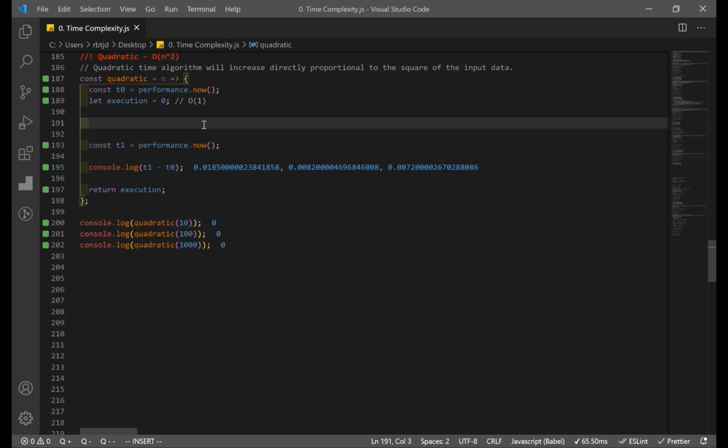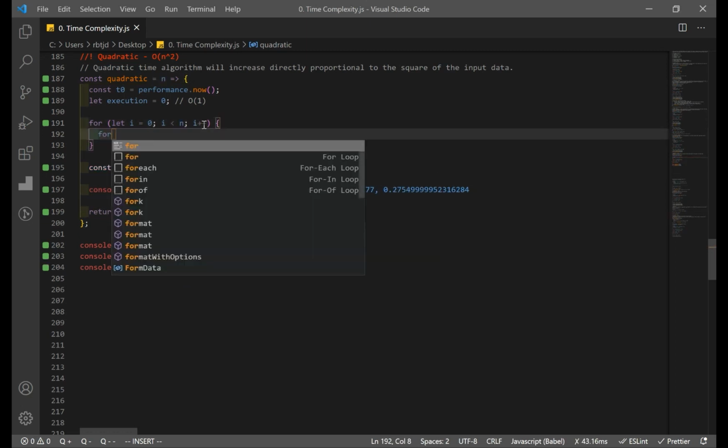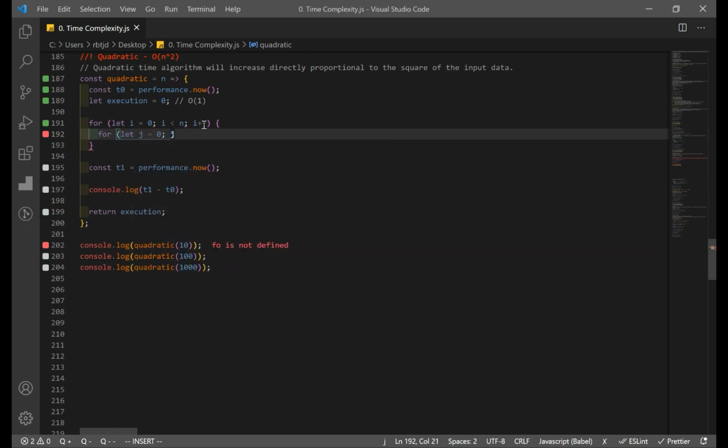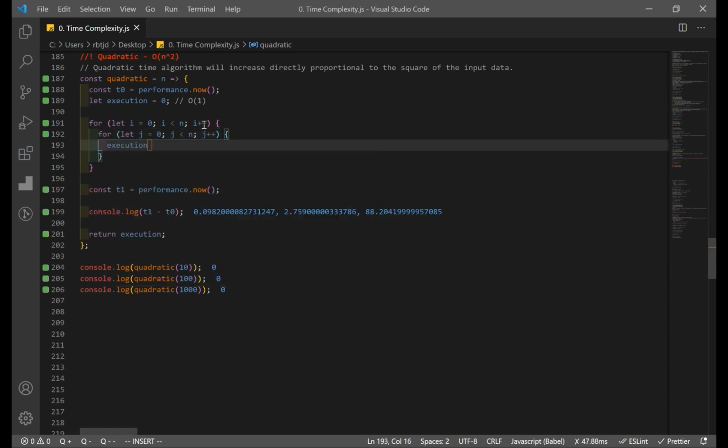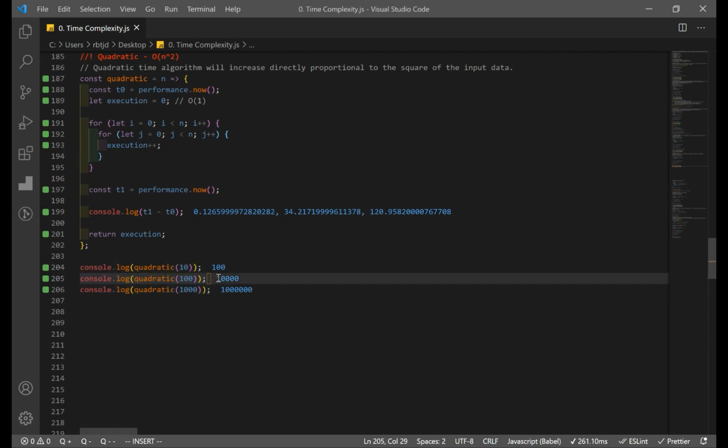And this one is our typical nested for loop, where we loop through everything each time. Let i is equal to 0, i is going to be less than n, and increment i by 1 each time. Same as before, we're going to have let j is equal to 0, j is going to be less than n, and increment j by 1 each time. Now we're going to do the same thing as always, increase execution. And as you can see our number of executions: 10 squared is 100, 100 squared is 10,000, 1,000 squared is a million. So you can already see our number of executions increasing from constant, logarithmic, linear, linearithmic, and quadratic.